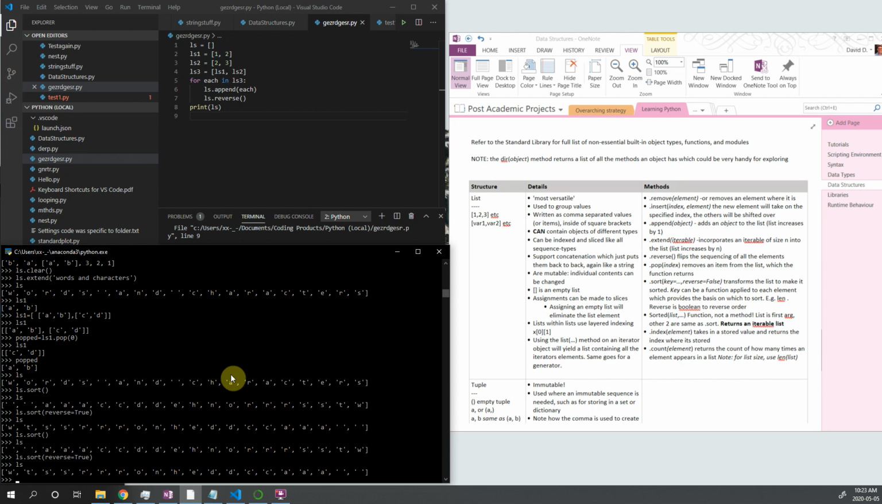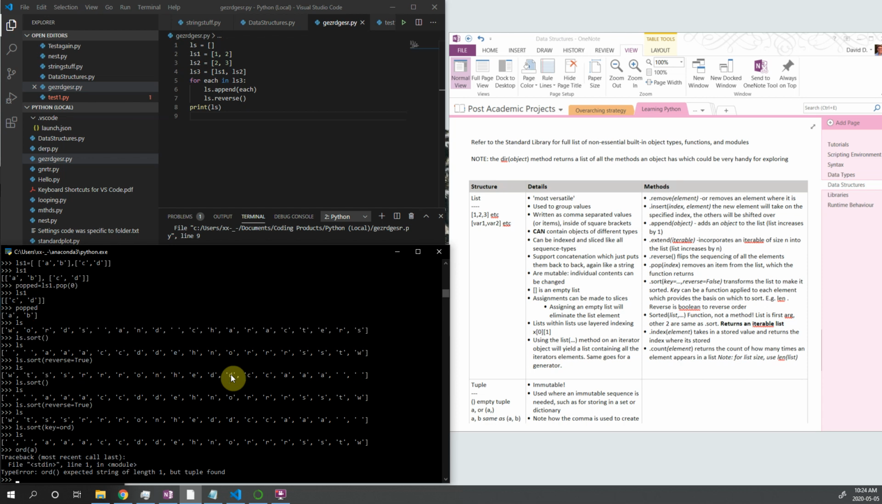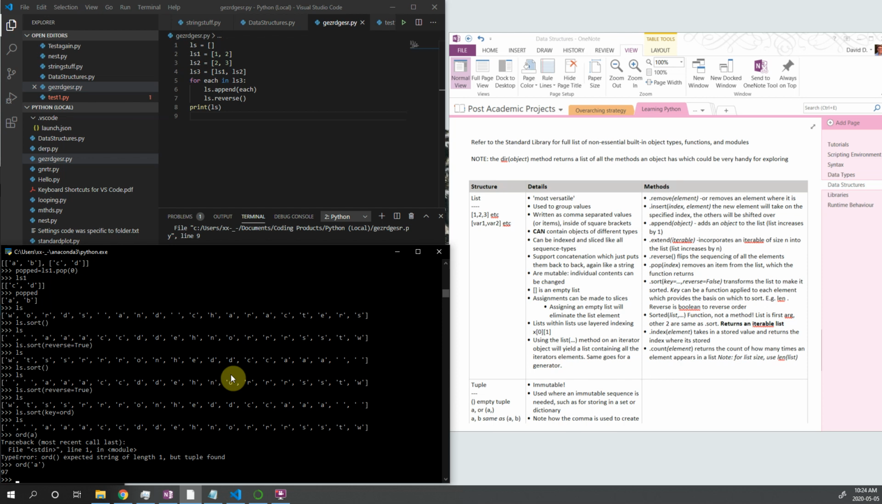So what the key does is it allows you to enter a function by which all these parameters will be evaluated, and sorted according to the evaluation with that function. But what it did is it just returned it back to regular order. So here's why. The ORD function, which I passed in, if you pass in a string to the ORD function, it gives you the ASCII code corresponding to that string.